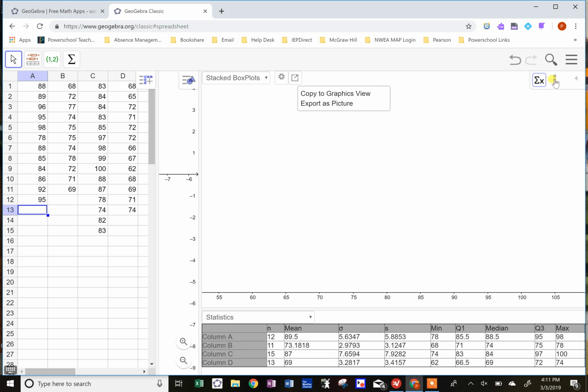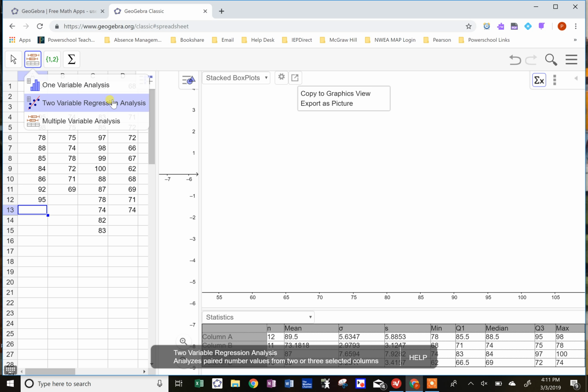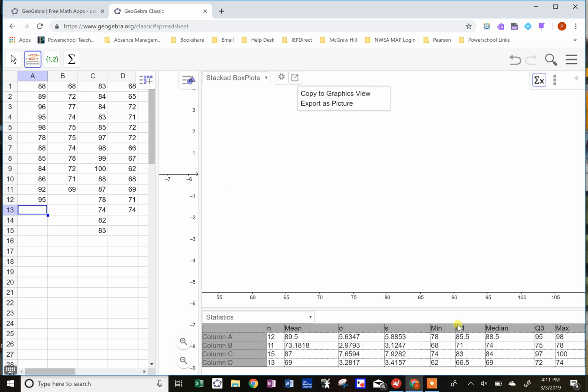That's kind of it for what I want to show, and yeah, super useful, especially when you're looking at multiple classes at once.